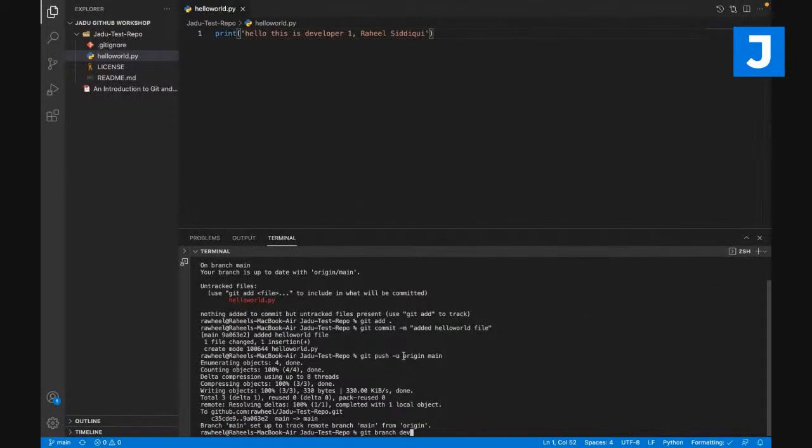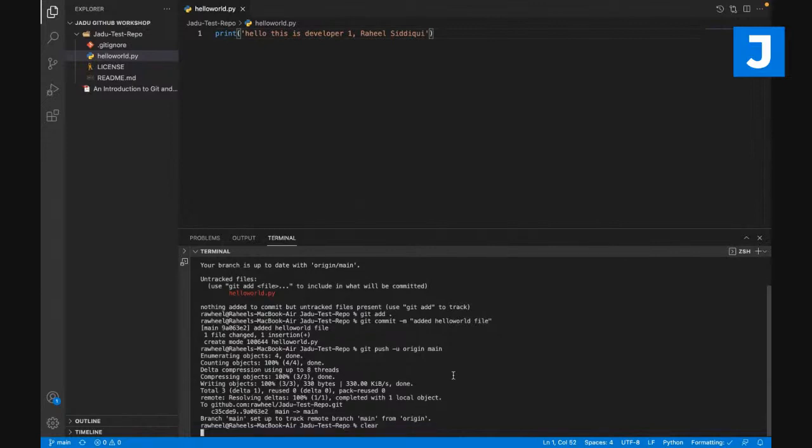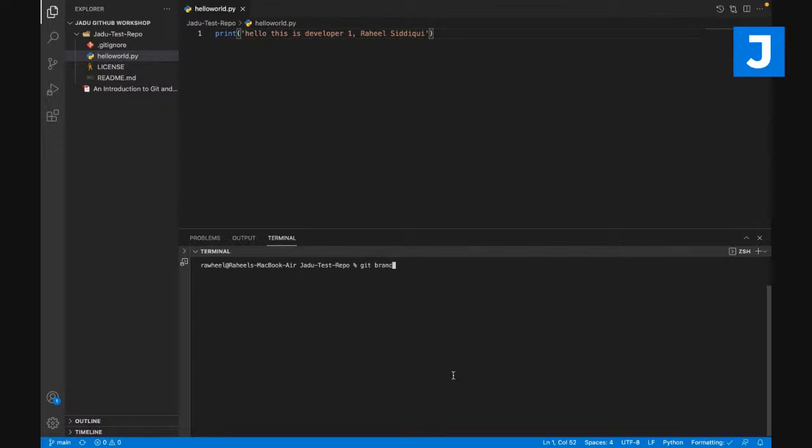Git branch. Let's create branch dev2. Let me just clear everything. Clear, git branch dev2. So now, how many branches do you have? You have 2 branches right now. So we have created another branch. अब जो भी उस branch में काम होगा, it is not gonna affect my main branch as well.